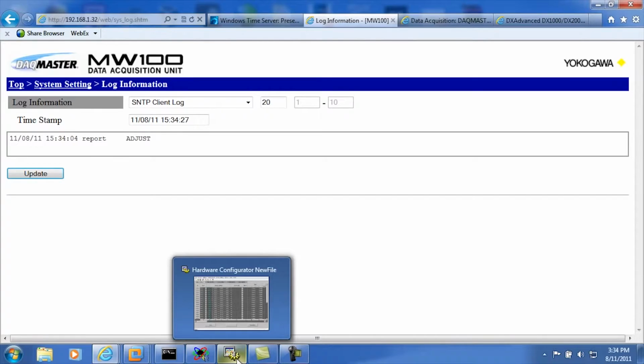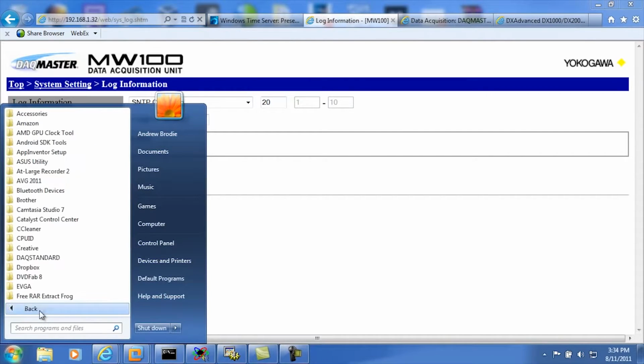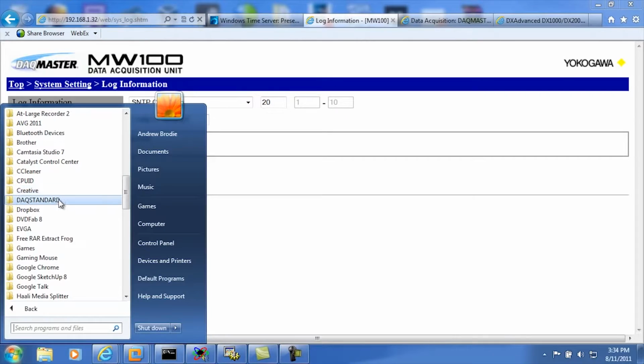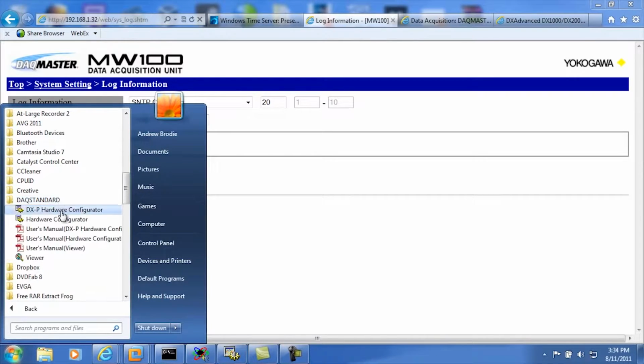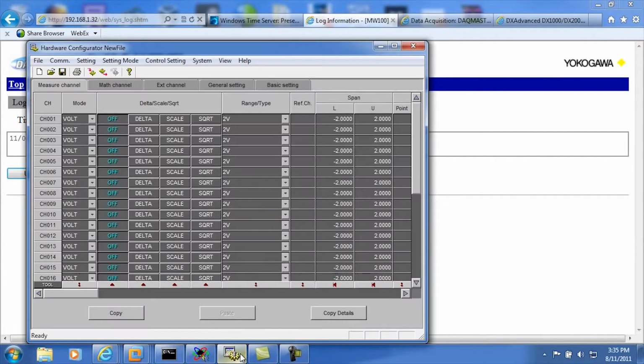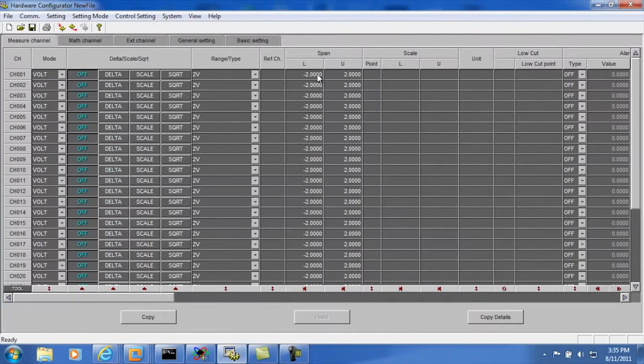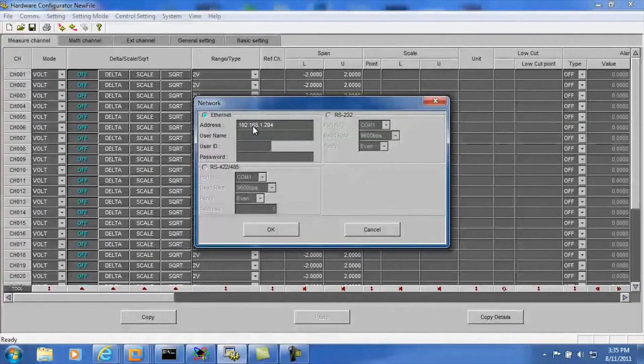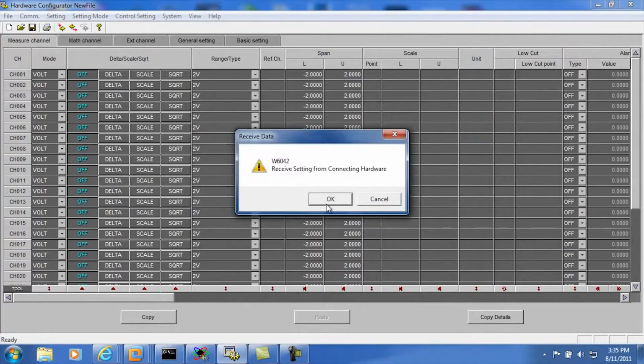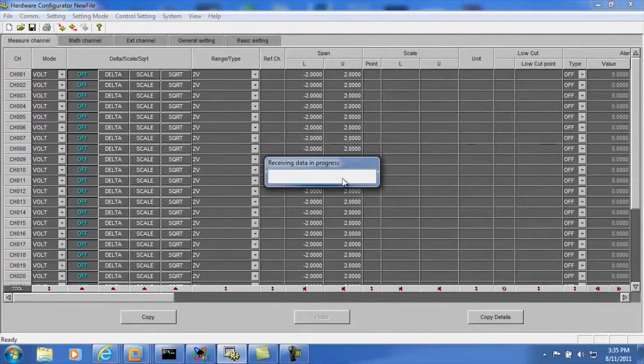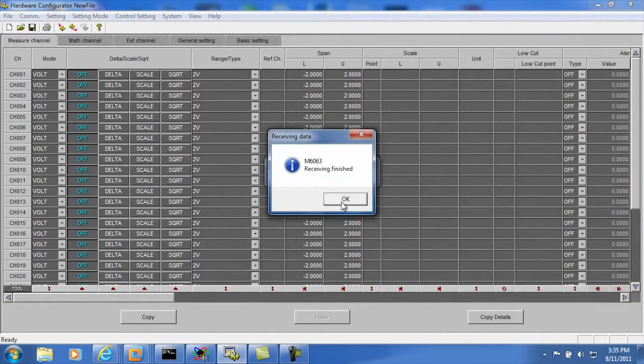I've gone to start, all programs. This is a piece of software you should have if you have a DAQStation, DAQ Standard, and I've fired up the DAQ Standard hardware configurator. The other thing I've done is gone to COM, receive settings from this unit, 192.168.1.204, which is the IP address of this particular unit. If I just go ahead, OK, receive settings, it's going to suck down all the settings from the unit.